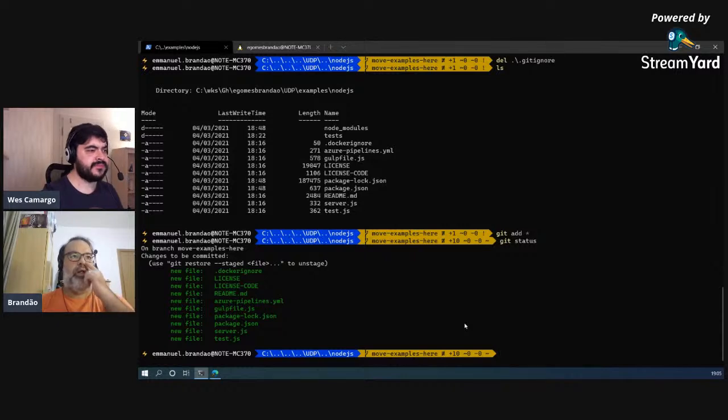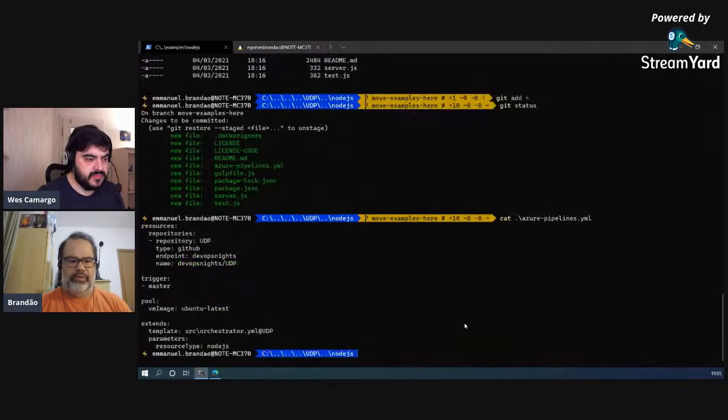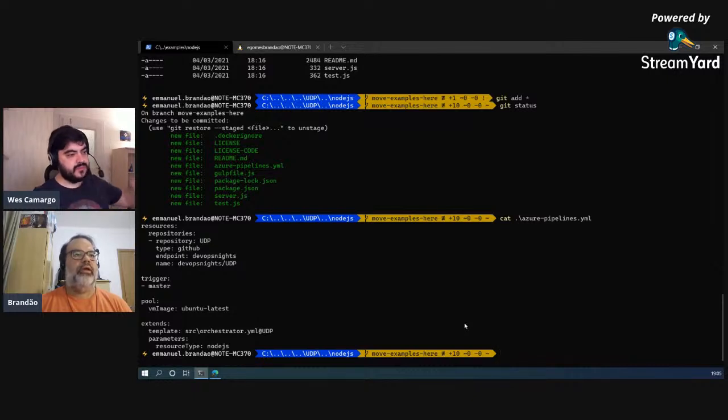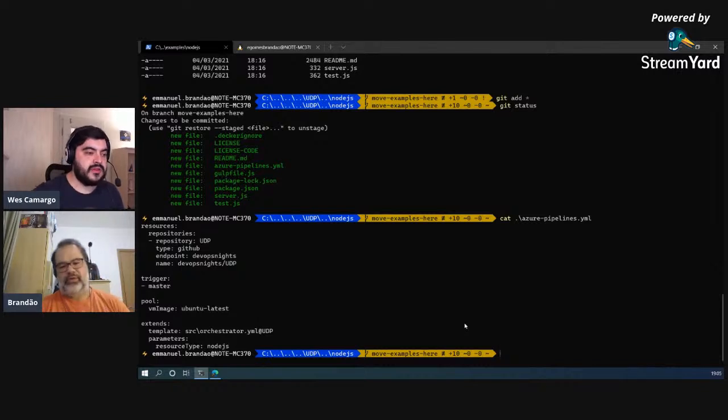Why? You are already done with this code? No, it will not run. When you move the .NET Core to examples, you put the Azure pipelines together at the same time, right? Okay. Yeah. Git commit.